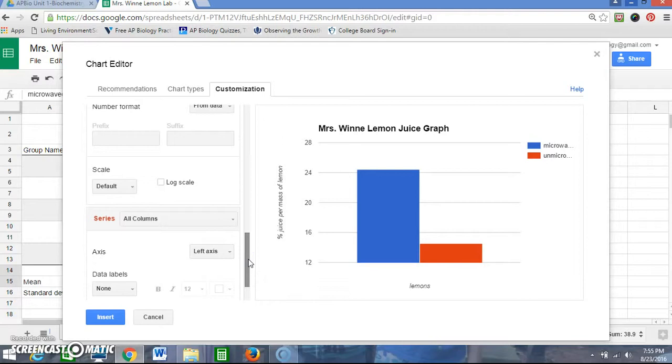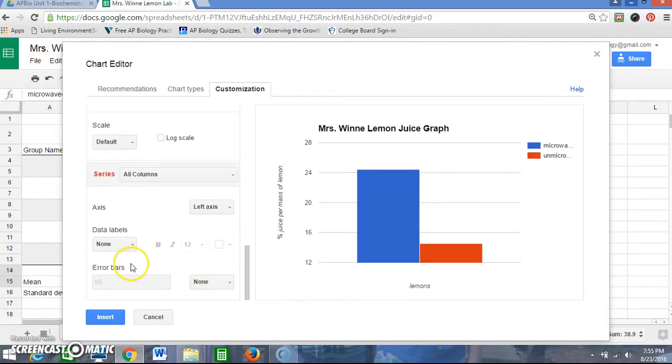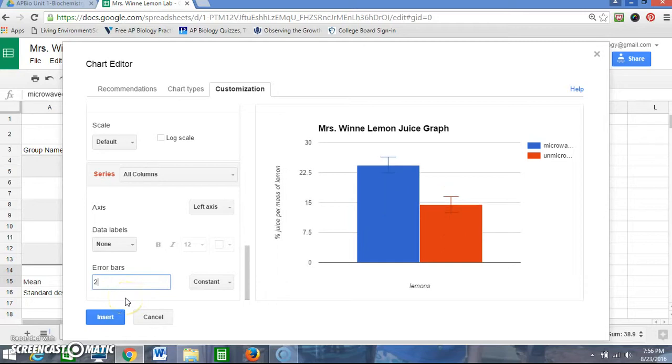So this is showing the standard error of the mean, and if you keep scrolling down, it gets to error bars. It's the same thing, the standard error of the mean. And I'm going to use a constant. Now they automatically add 10 error bars, so that's the width of 10 standard errors of the mean. I only want 2. Okay, so there's my 2 standard errors of the mean that are on my graph. Now my graph is all set.